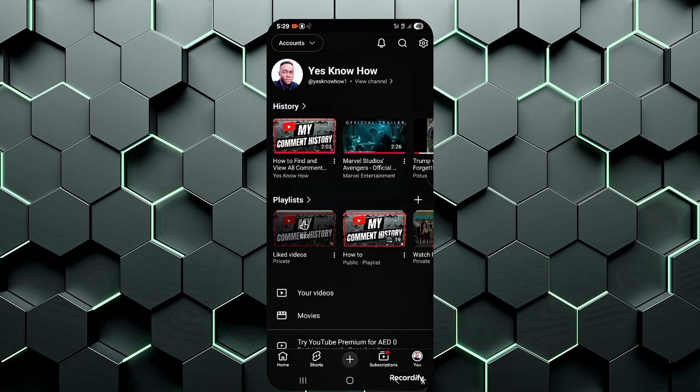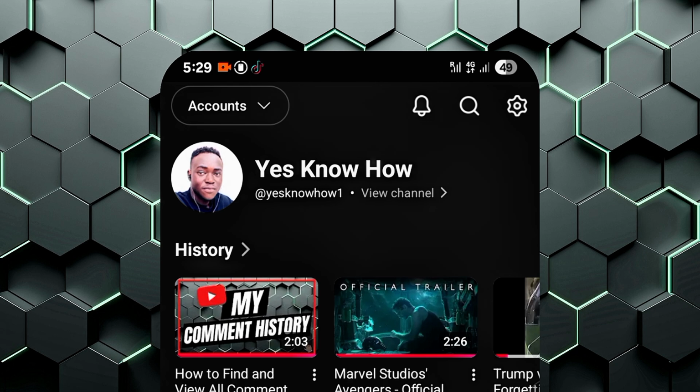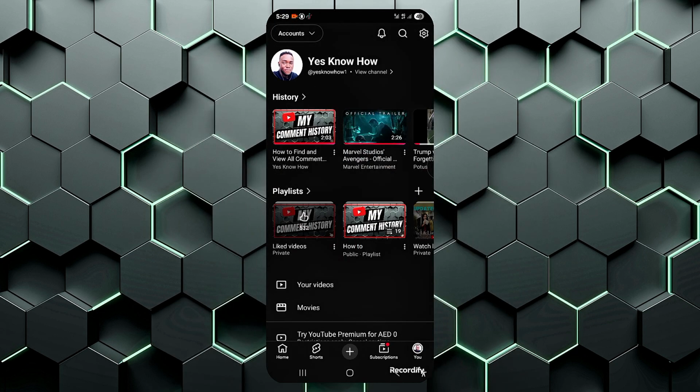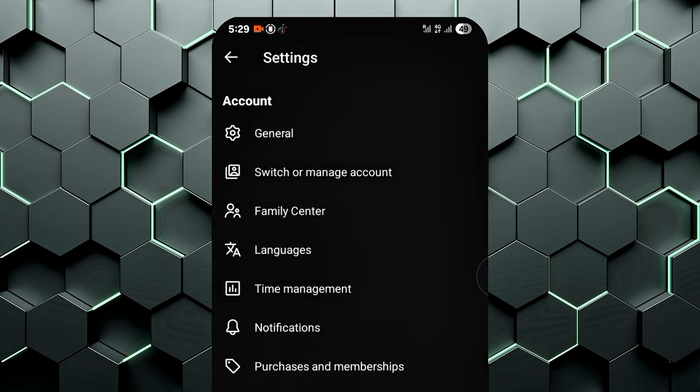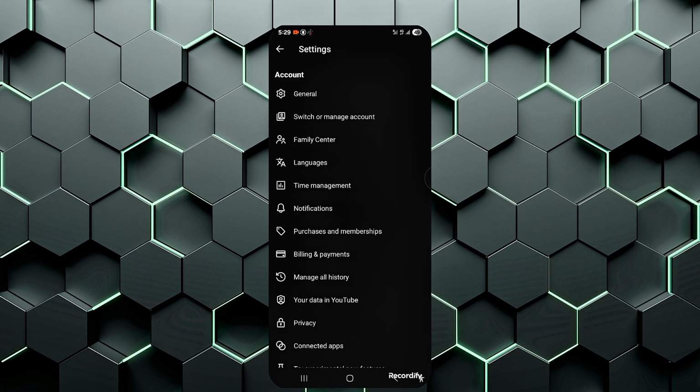And then once you're here, navigate to settings to where you see the gear icon in the upper right hand corner. So go ahead and tap onto that gear icon to locate the settings. Once here, you want to select time management underneath accounts. Go ahead and tap onto the time management option right there.